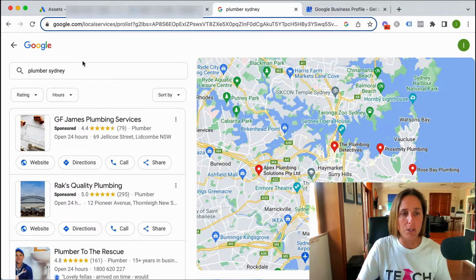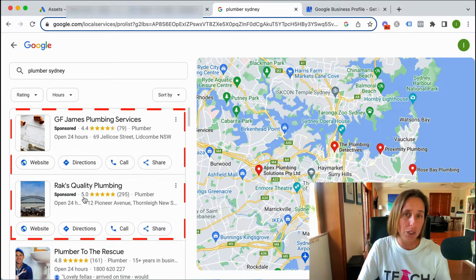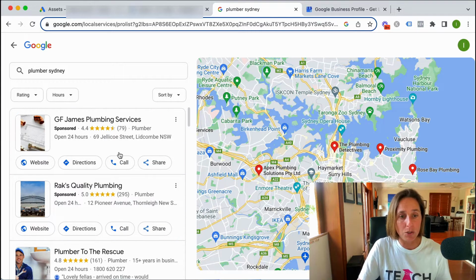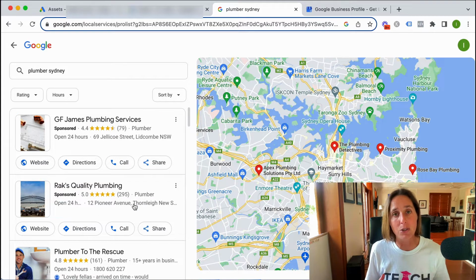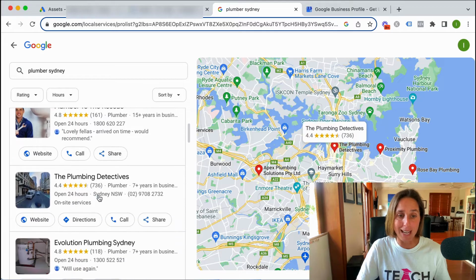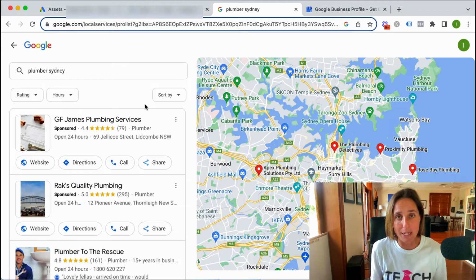I did a quick Google search for plumber Sydney, went to the maps, and you'll see that these two listings are actually sponsored listings. These two different advertisers have set it up in their Google ad account such that they're advertising in the maps and obviously only paying when somebody clicks on one of their ads. You'll notice that these two sponsored listings are placed above the organic listings. So it's an amazing place to advertise. And as I said, so many local businesses are not doing this.